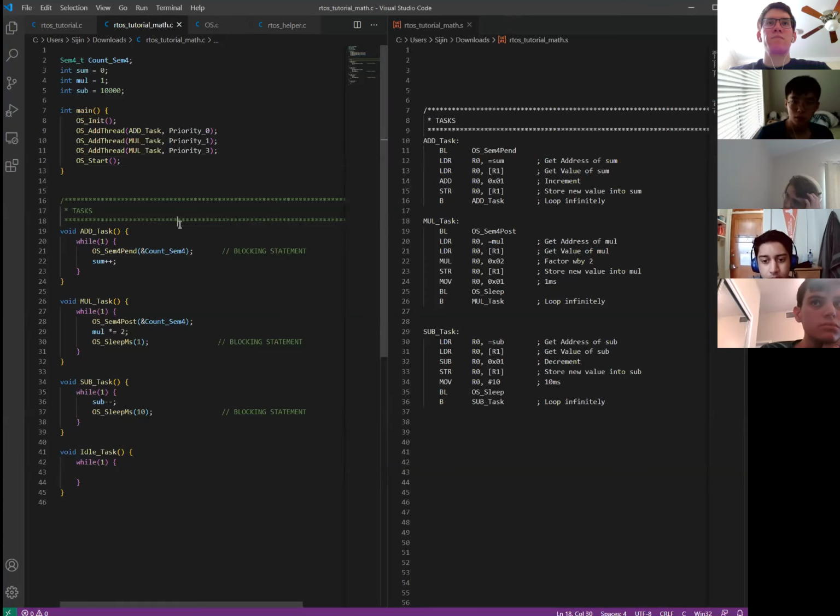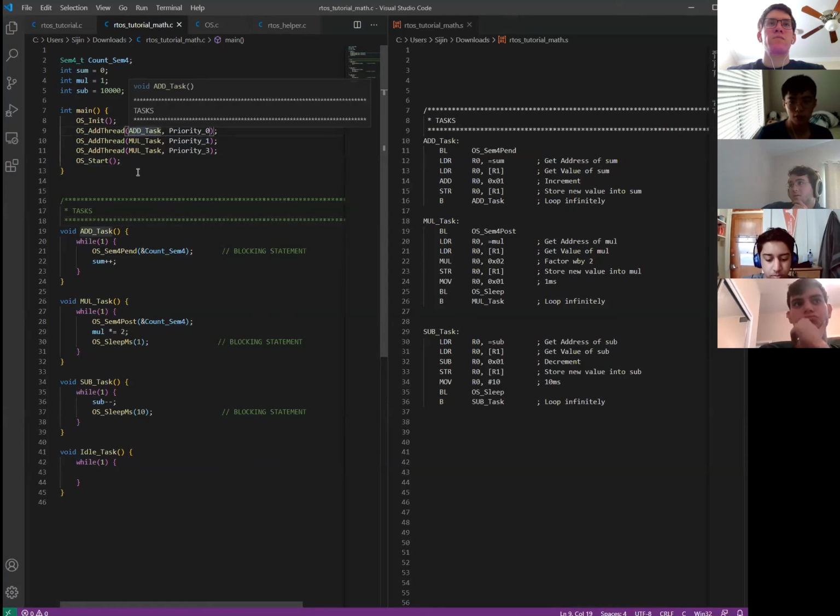Okay, all right. So this is the setup of how you would make a program that uses an RTOS or an OS in general. There's an OS init and an OS start. Init just initializes anything RTOS related. Then to create threads, you would usually call some type of add thread function. There are usually a lot more parameters, but to simplify it, I have just two: the function that's going to be your task, and the priority.